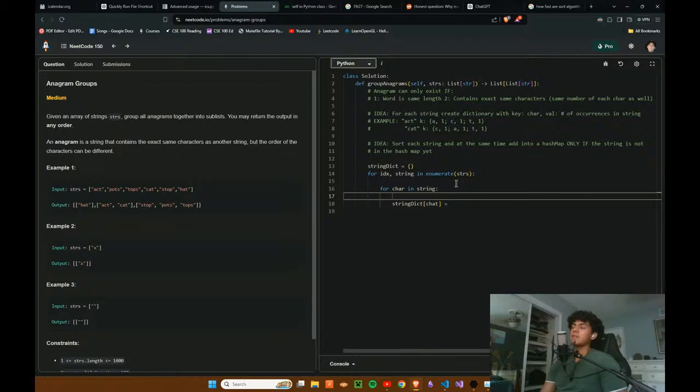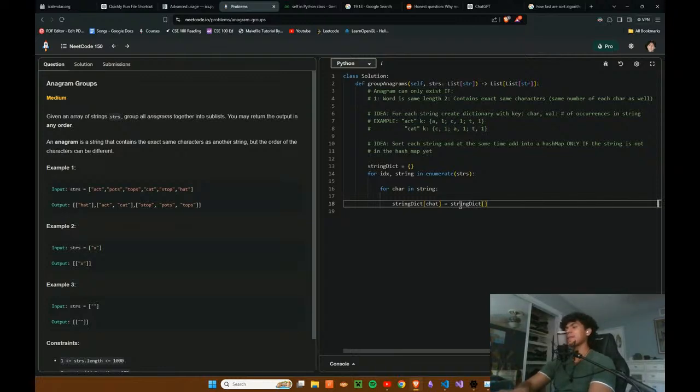Like, is there like a plus equals for inserting into dictionaries? Oh, okay. Yeah. The value can just be the original value. I'm kind of dumb for not remembering that.